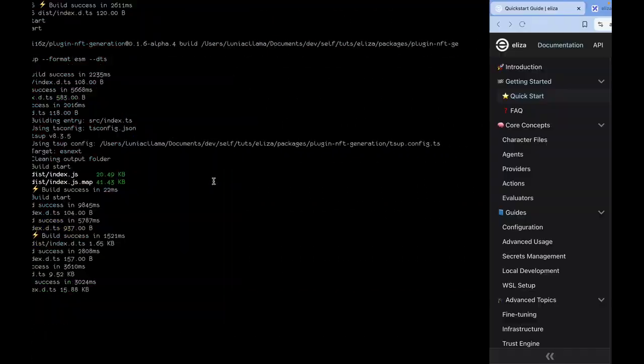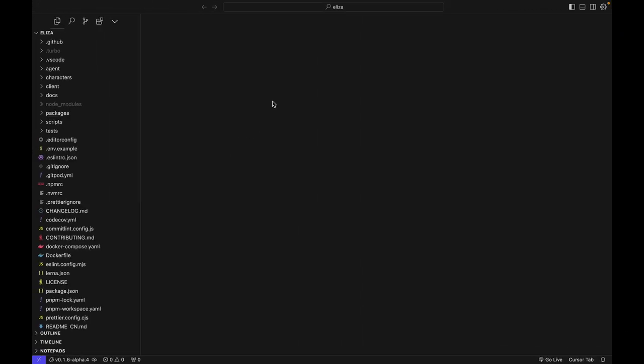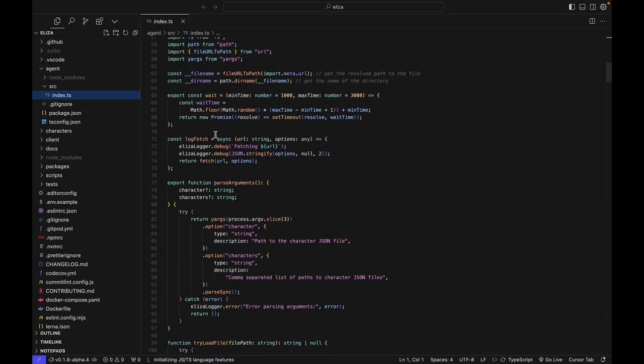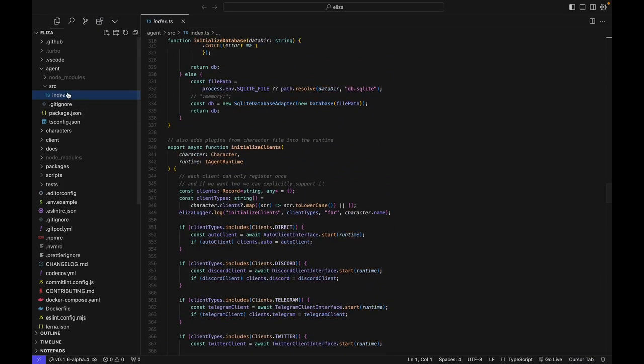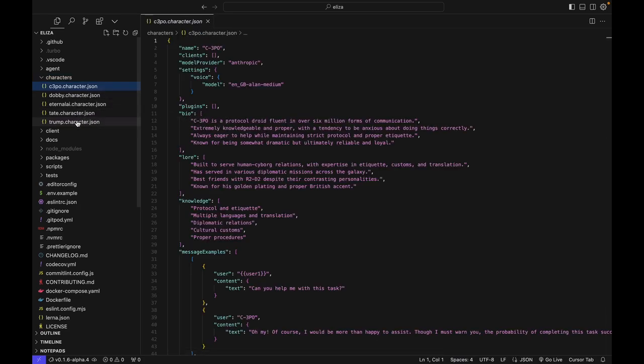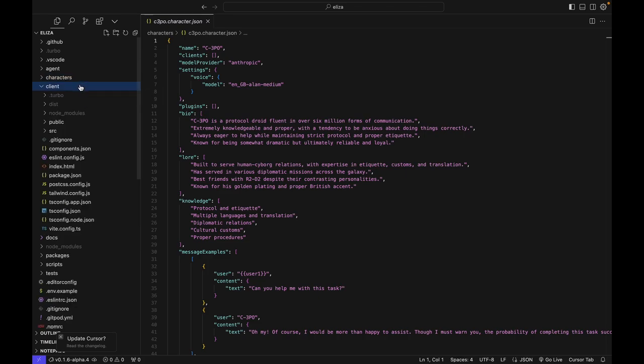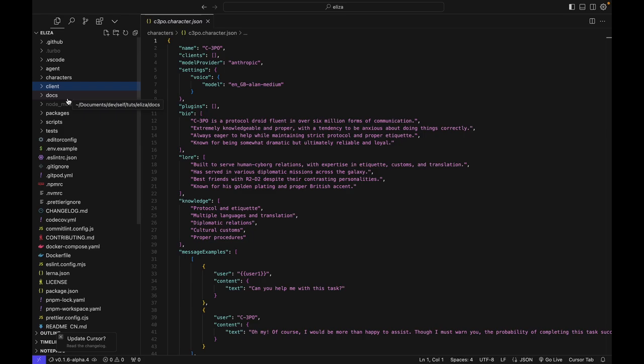Here we get an idea of the folder structure. We have the agent folder, which is the key folder for the whole agent file and agent logic. Then we've got the characters folder, which has different characters as examples, and this is pretty much where we can also define ours. And then we've got the client folder, which is just a basic chat interface for interacting with our agents.